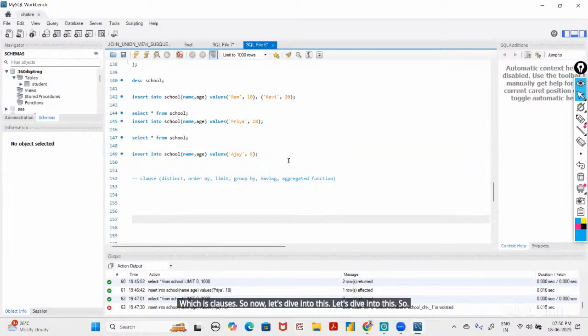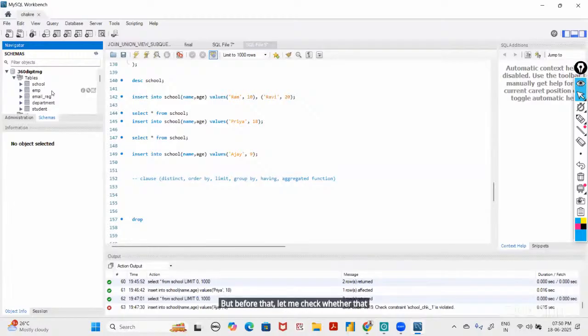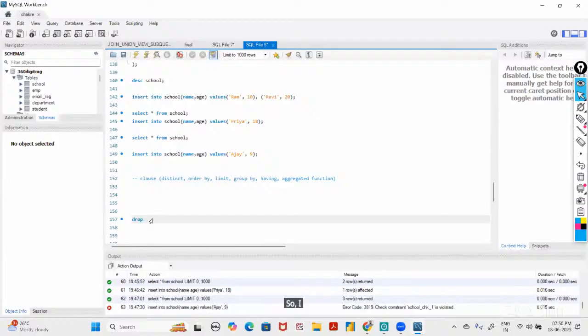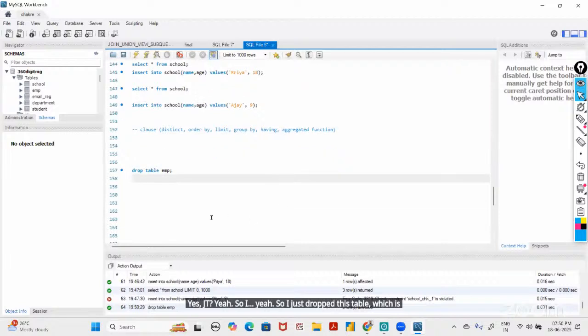As of now, I have a table which is employee. I need to drop that employee table first. But before that, let me check whether that employee table exists in my database or not. Yes, I have this table, so I'm dropping my table, which is EMP. Yes, Chitti? Okay, fine. I just dropped this employee table.